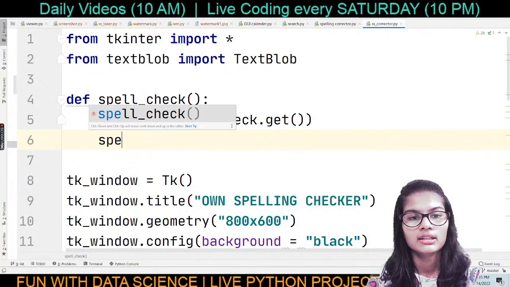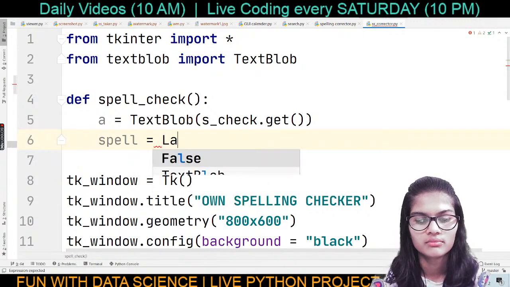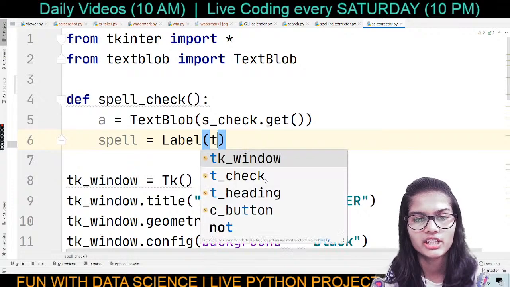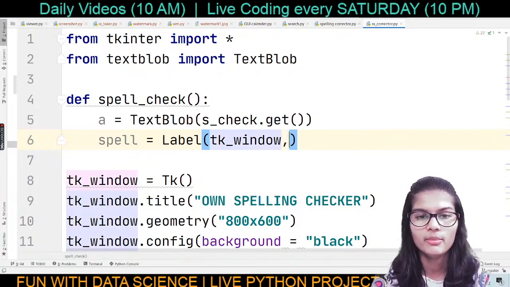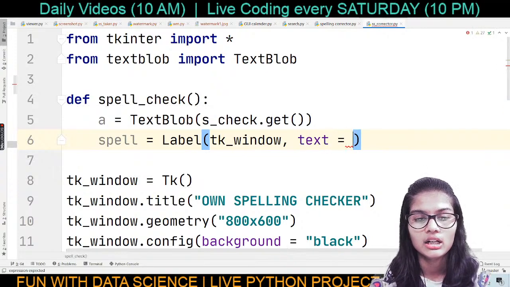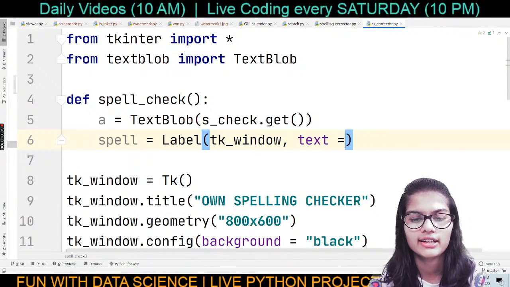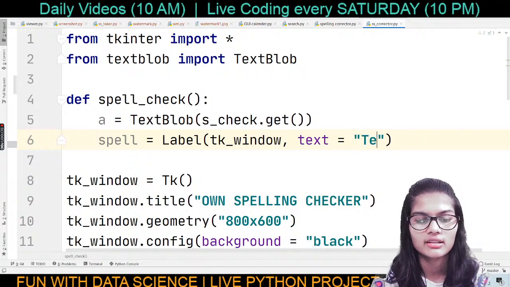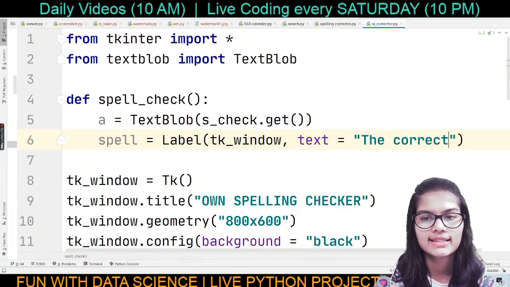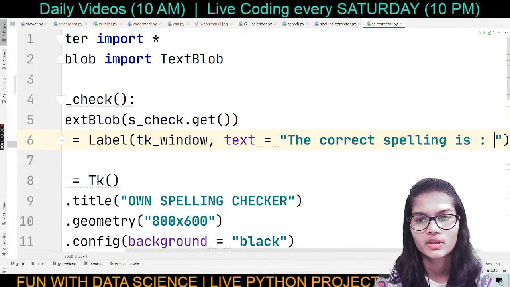Now I spell my next variable, into that I'm going to add a Label here, capital L-A-B-E-L. I can simply add tk_window, comma, I can give it some text, like text is equal to, let's say I add some text here, and that text could be, okay, I can add it like that. One second, the correct spelling is like that. I'm going to add it here.